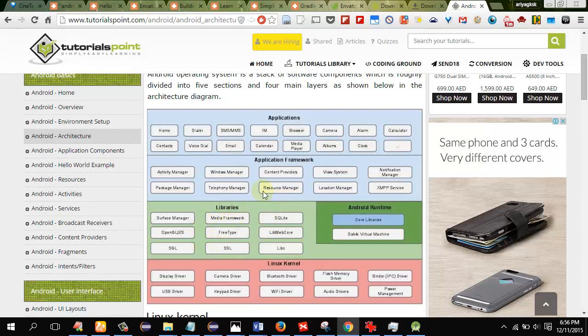What is a library used for? For example, SQLite is a database. The media framework library is used for playing audio, video, all those. Like that we have libraries. Then we have Android runtime. Android runtime is what Android is. So basically Android is a combination of Linux, libraries, application framework, applications and the Android runtime. Look at the applications and what applications are there.